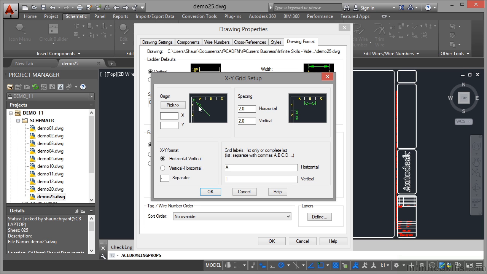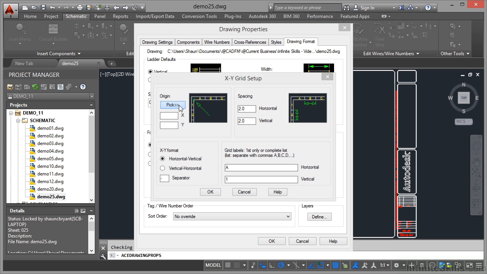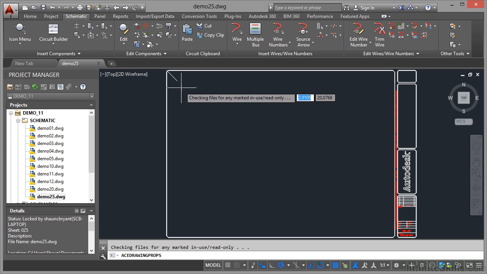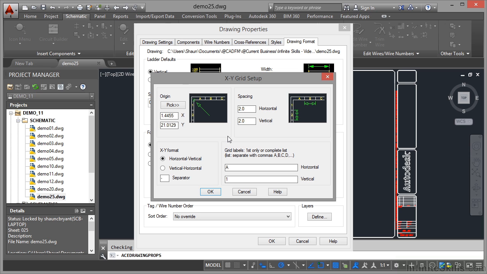Now that little line in the top left corner, you can see why it's important. So if I click on pick there, checking any files for any marked in use read only, which there isn't, and I need to go to that point there. That is now the origin of my XY grid setup. Now the spacing is going to be 2 inches each way, horizontally and vertically. That's fine. You can see the distances there. There's the vertical, there's the horizontal.